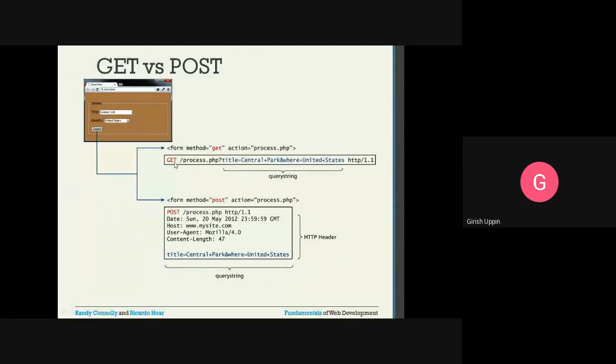After the submit button is clicked, the URL will be like this: process.php. This is the server side resource. Then we have a question mark. After that, we have the query string. The query string will have all these controls, their names and their values. Title is equal to central plus park ampersand. All these names will be separated by the ampersand. This is the query string. This is how it will be sent if you use get, as a part of the URL.